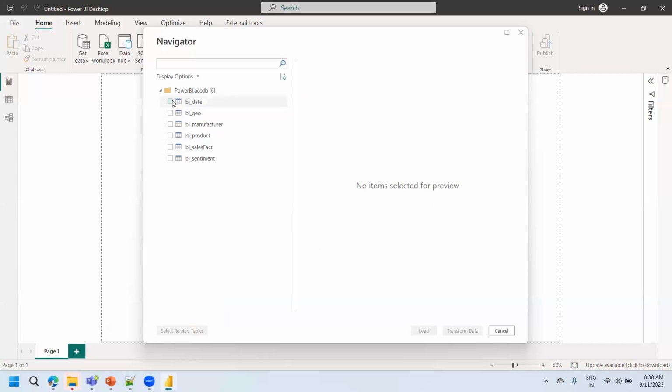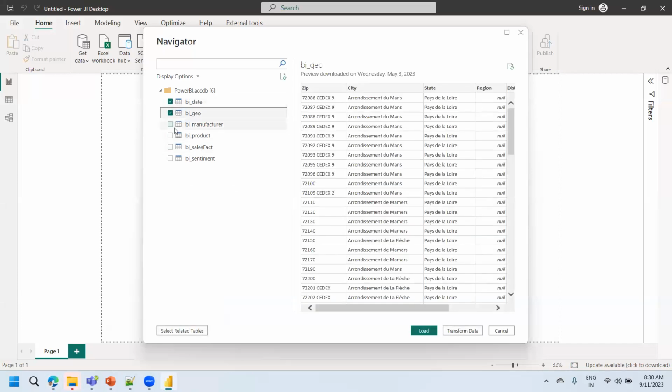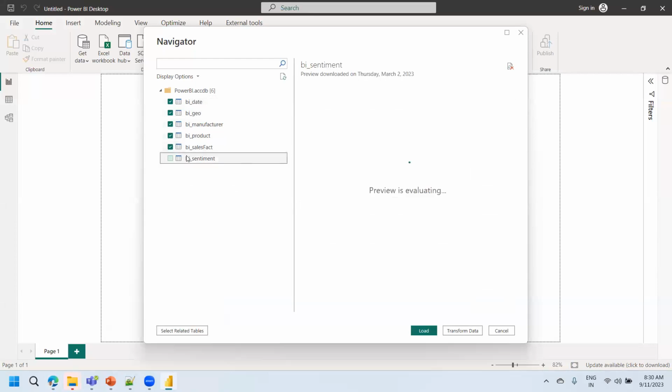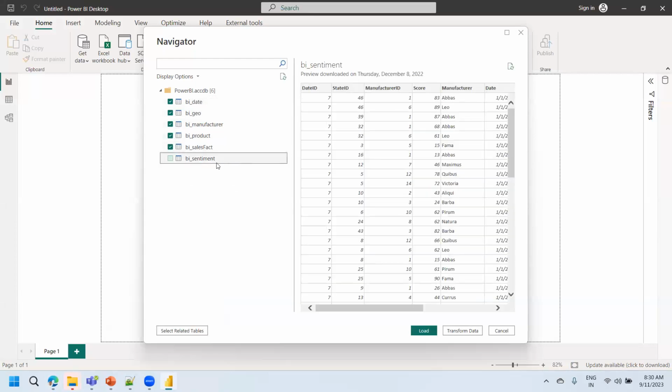You have to import these tables. Okay. You have to select these 5 tables only. I'm ignoring the sentiment table. I'm not interested in building any visualization on the sentiment table. Assume that your report development should be on these 5 tables. Okay, just extract them.